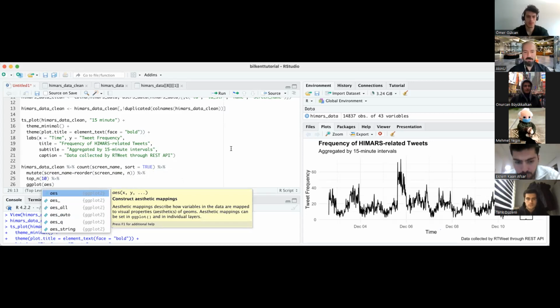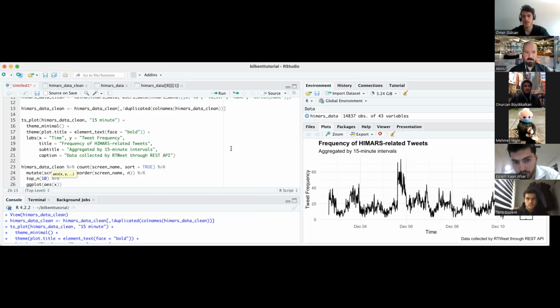So an aesthetic mapping requires an x-axis, a y-axis. If you're doing a three-dimensional analysis, it requires a z-axis. But for our purposes, it only will require an x-axis. And maybe let's put screen names into the x-axis. And for y-axis, let's show the number of their tweets. So when I say account number 1, how many times they tweeted, account number 2, how many times they tweeted. So let's go on like that.